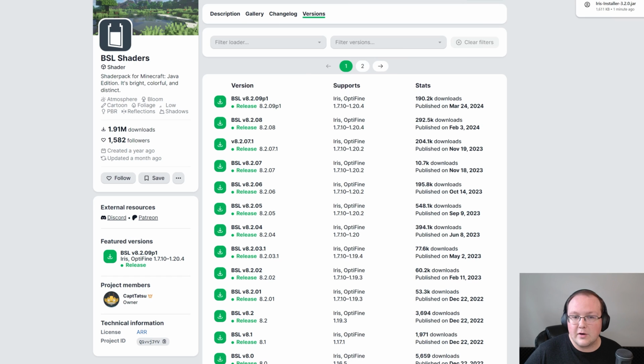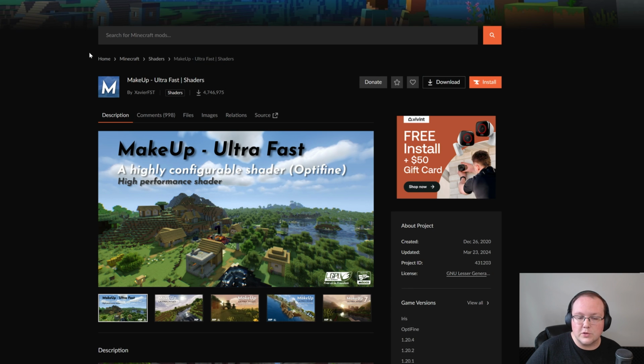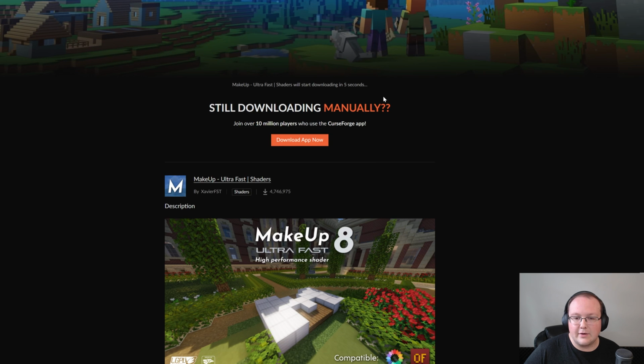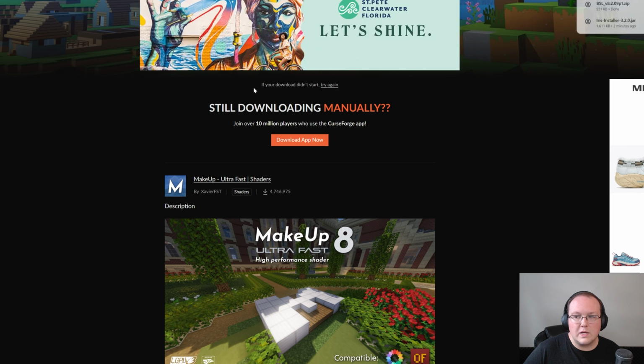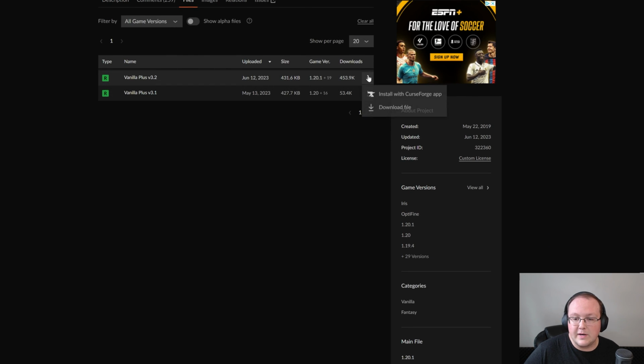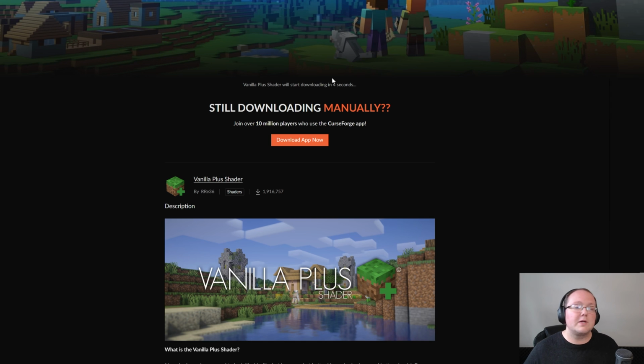Nevertheless, we have now downloaded BSL shaders. We'll go ahead and grab a CurseForge shaders pack here, Makeup Ultra Fast. Go to files, and again, any 1.20 version is going to work, and even older versions, 1.12.2 for this case, will work. Click the three downloads, click download file, and this will begin downloading. Once that's finished, we can go ahead and do the same with Vanilla Plus shaders. Files, download the 1.20 version, and click download file. No reason to overcomplicate it.